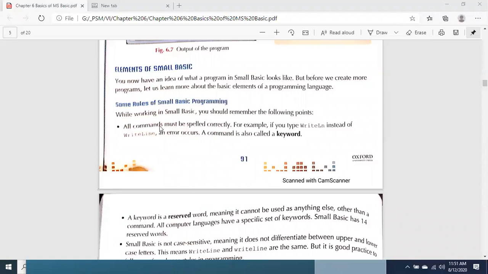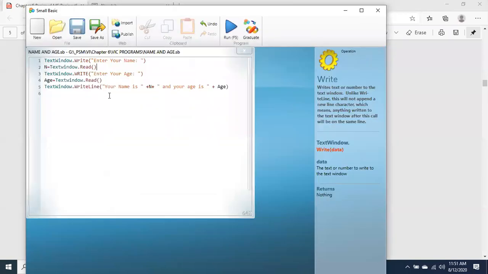Number one thing is that all commands must be spelled correctly. Spelling should be correct, just like I am writing the spelling of text window dot write line. So if I write wrong spelling, it will give error.